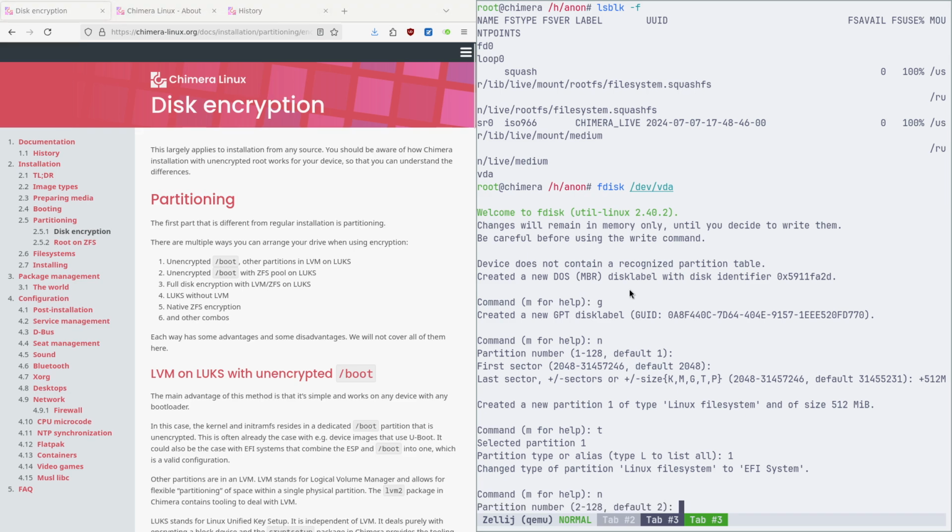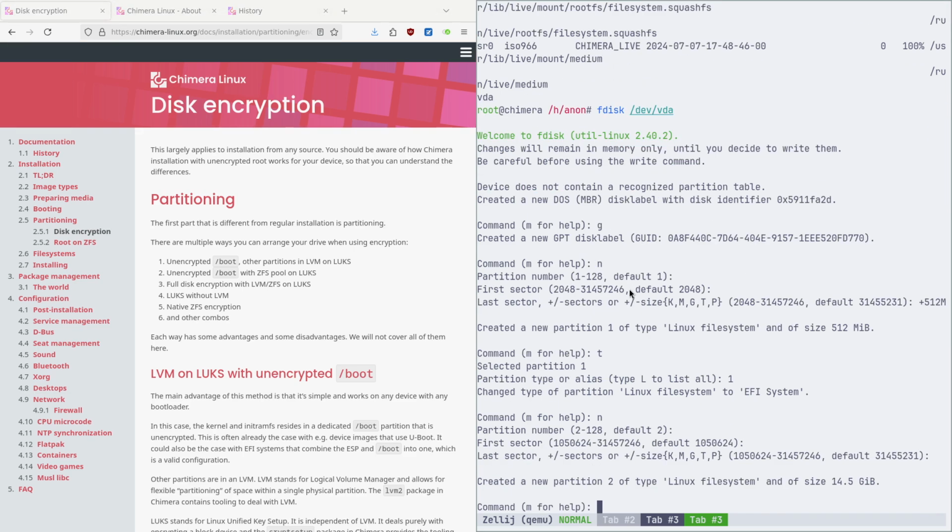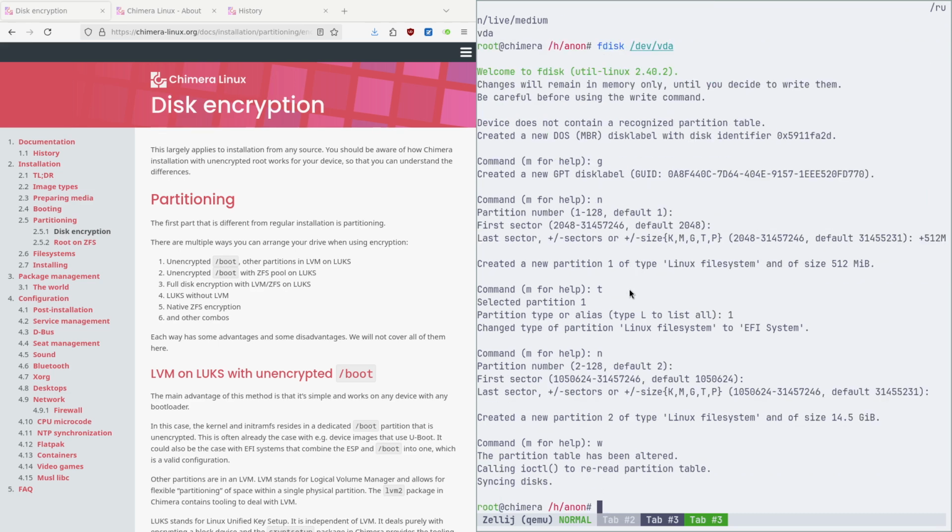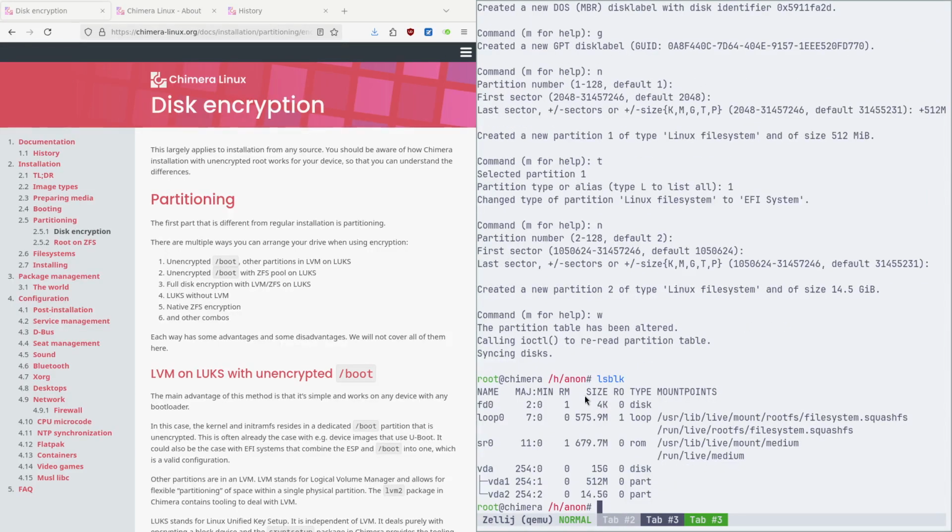And then we need to create another partition. We leave everything as default because it's gonna use all the remaining space basically, and that's what we want. We can see the partitions here.